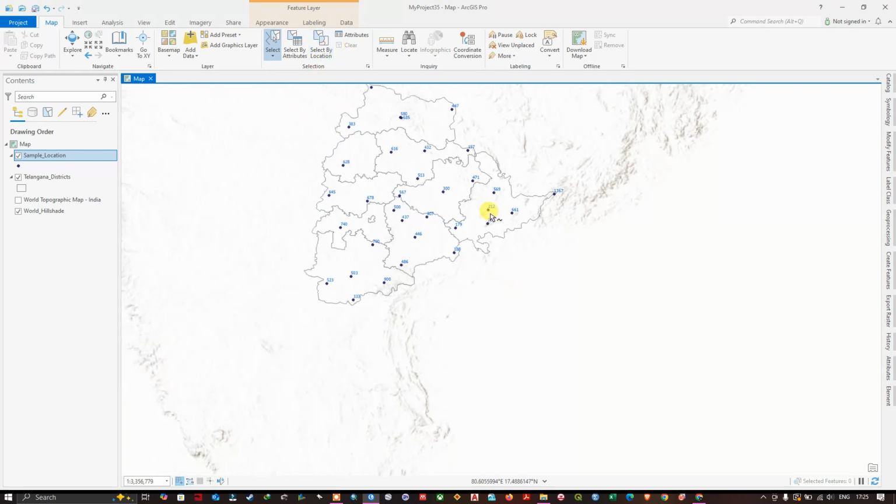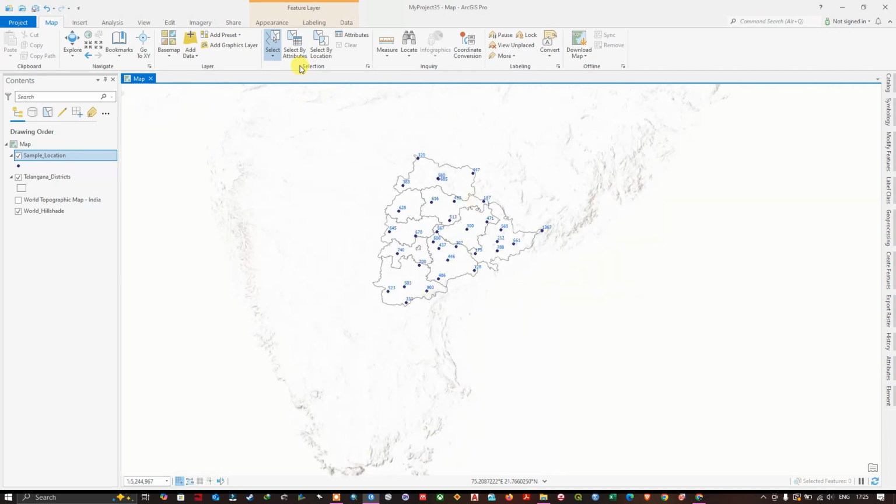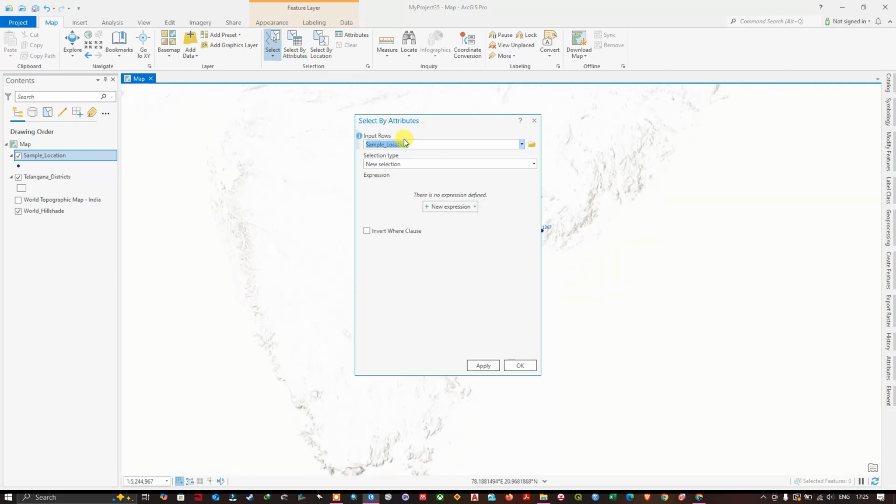Okay, now let's move on to the select by attribute section. This will be a bit interesting. First, we are going to select the shapefile which we are working with. For example, here a couple of shapefiles are there, district and locations. So I'm going to select locations. Here the selection type is new selection.